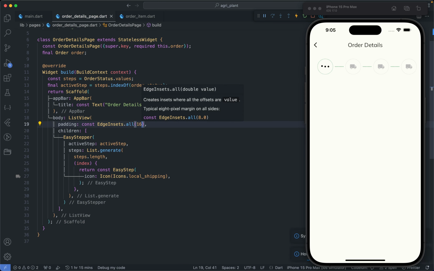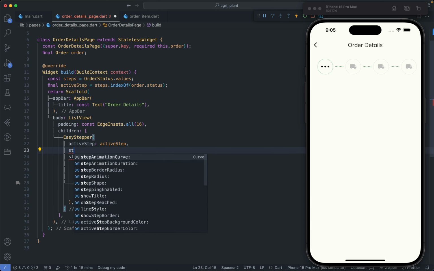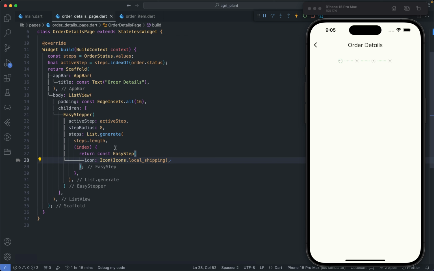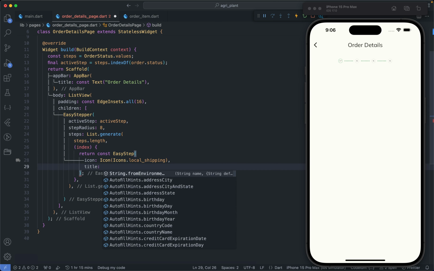Insert.all with a value of 16, right? And then I want to reduce the size of the steps. So there is a property here called step radius, and I'm going to give it a value of 8 like this. This looks a bit small, but no problem, we're going to put some text over here. So there is another property in the EasyStep called title. So not within the step itself, but the EasyStep called title, and that is going to be the text we want to show for that step.